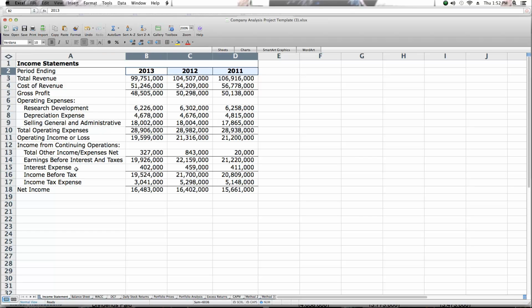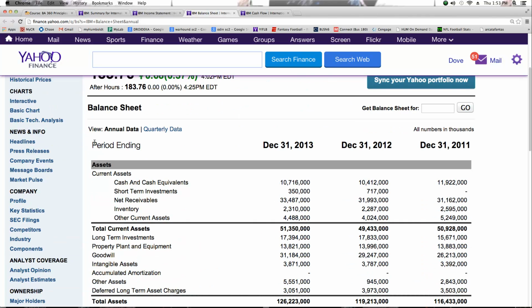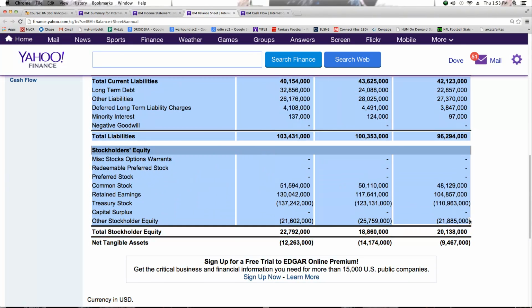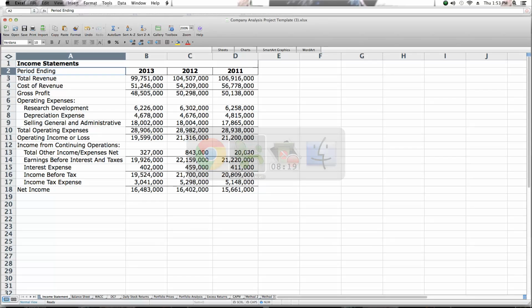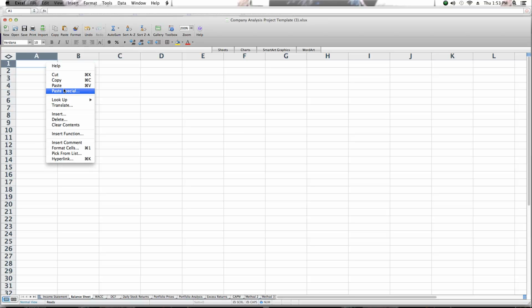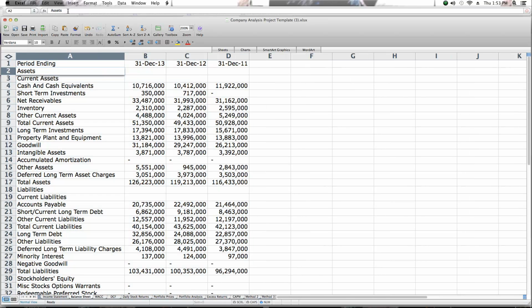We should probably give this a heading, income statement, and we can go ahead and merge and center. Maybe just merge, give it a little border, bold it. We could change our dates just to the year: 2013, 2012, 2011. Could bold and center those. Maybe give them a border as well. And that is our income statement.